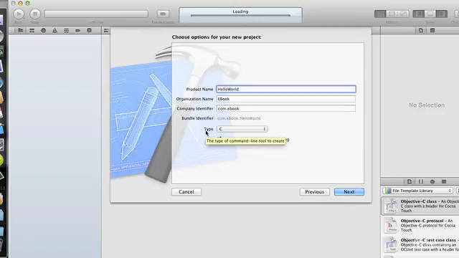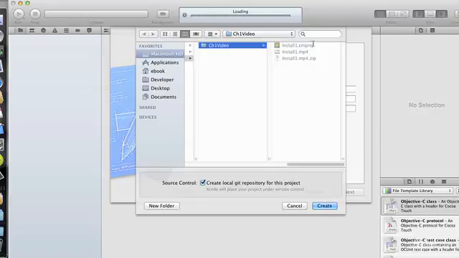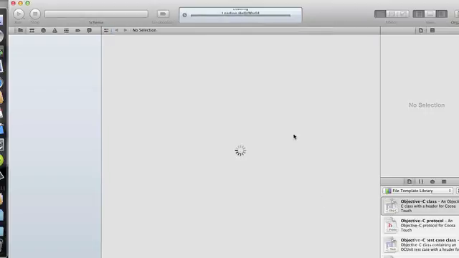For now, we're just going to use the C type for our application, and we don't really need to use automatic reference counting. In fact, it won't work with just vanilla C, so we can uncheck that box and click Next. It's asking me now for a location to save my project files, so I'm just going to go ahead and click Create, because this is exactly where I want to save them. I'll click Create.